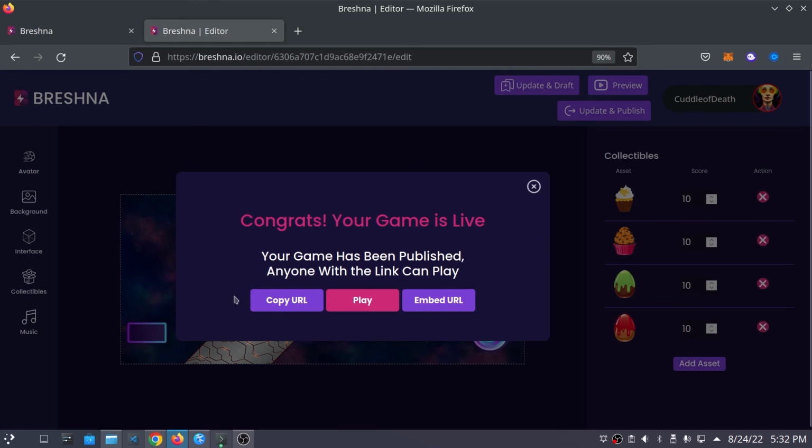You can press the copy URL button to get a shareable link which you can share with your friends and family and anyone else who might be interested in your game. You can press the play button to jump into playing your game right now, or if you have a website, you can click this embed URL button as well to get the code to embed your game straight to your website. Now all that's left to do is jump in and play.